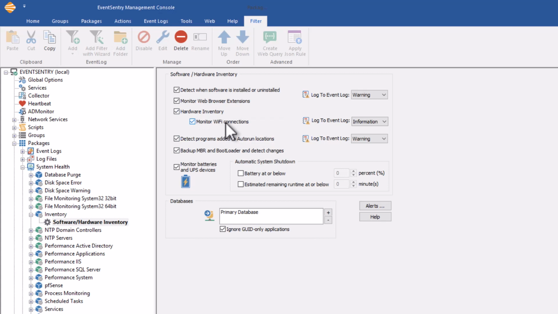Monitor Wi-Fi connection. Well, that's of course useful for hosts, for computers that have Wi-Fi connections. And generally speaking, laptops. And what that gives you basically is the ability to see which Wi-Fi connections these computers are connected to. So if you have sensitive laptops in the field, you want to see, okay, which Wi-Fi networks are they connecting to, and also get alerts, for example, in the event log. Then you can enable this option.